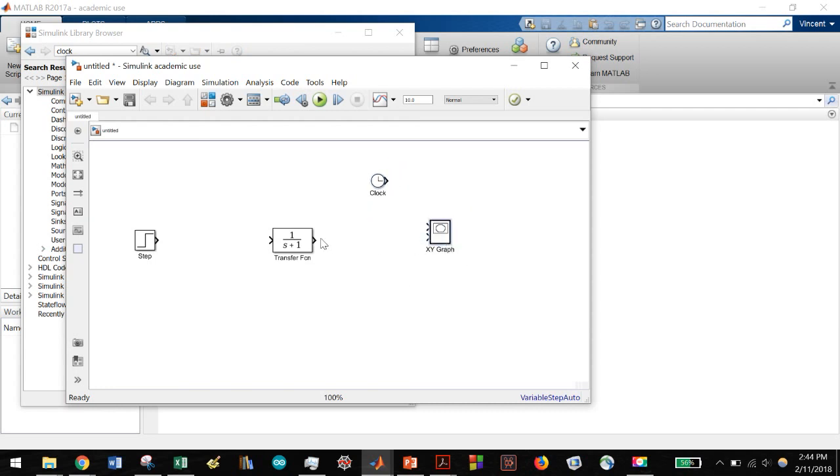So we're going to run our step function to our transfer function, and our transfer function to the bottom part of the XY graph. And then we will run our clock into the top region of our XY graph, because time will be our independent variable in this XY plot. And this number here, 10.0, refers to the simulation time that we will be analyzing in our system.